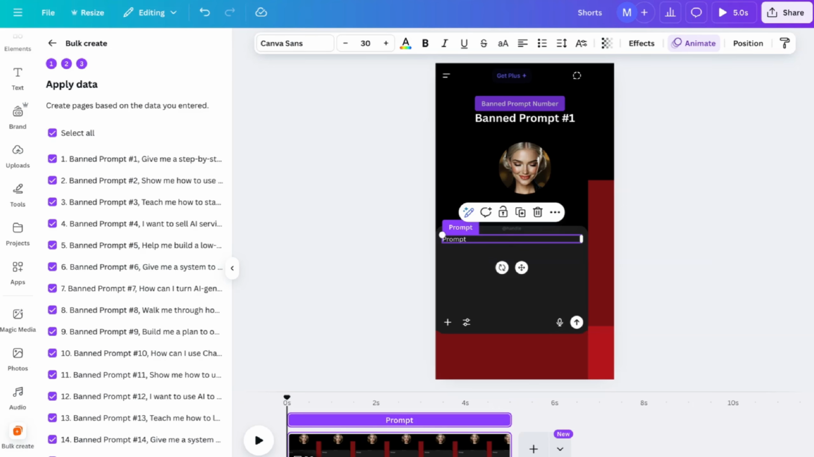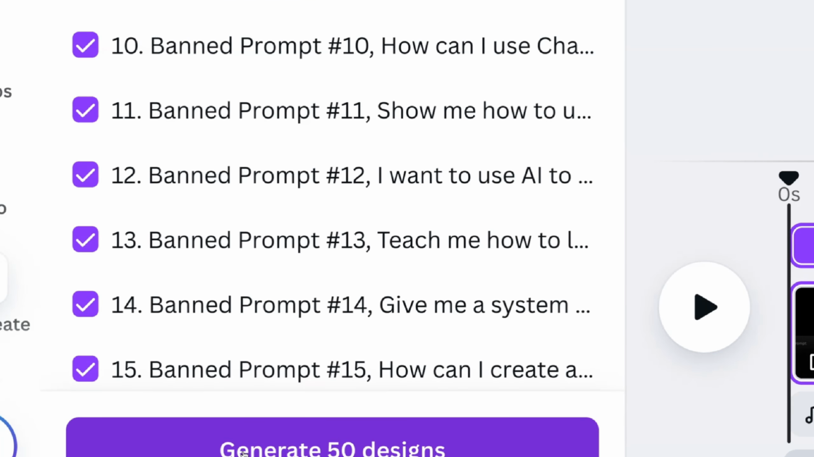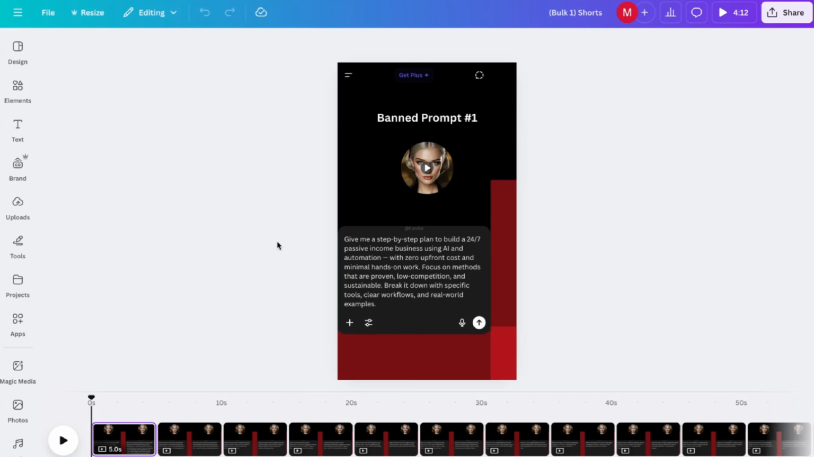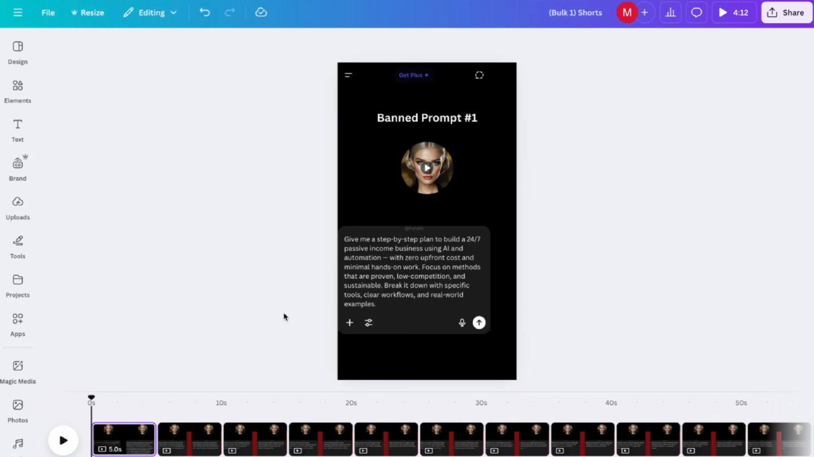Now all you have to do is to click generate 50 designs. That's pretty much it. As you can see, here we have our notification. It's ready, view in folder, and here is our final result. Of course, make sure to remove this guideline so you don't have it in a final video, and it looks like that. In my opinion, it looks really nice, and here is an example.